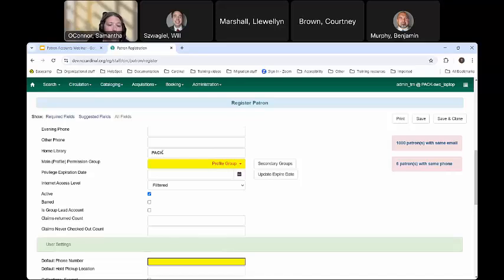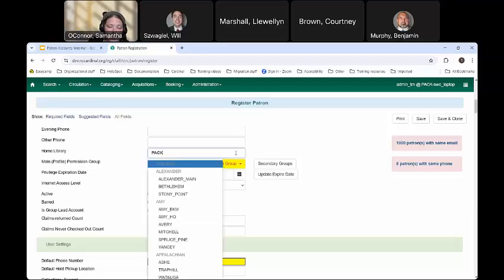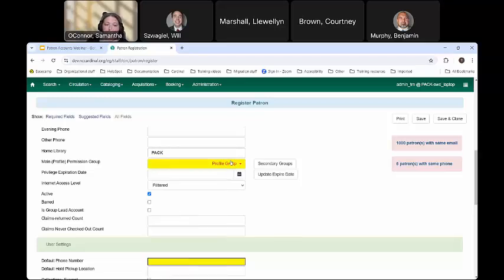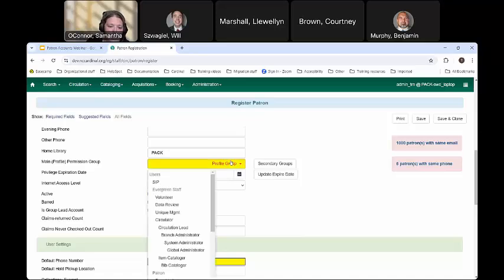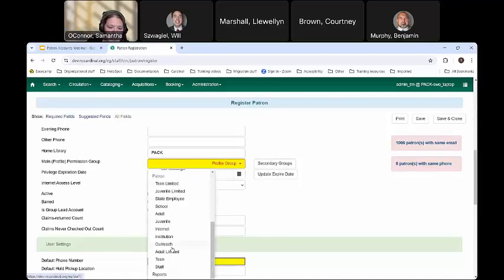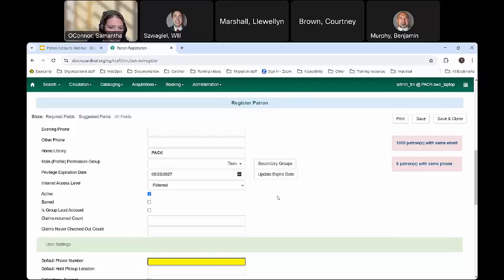Home library, this is automatically filled in based on my workstation, which you can see up here in the top right. I can change that if I'd like to. Now the profile group, we'll talk about the profile groups in a moment. I'm just going to go ahead and set this to one of the groups that's available.